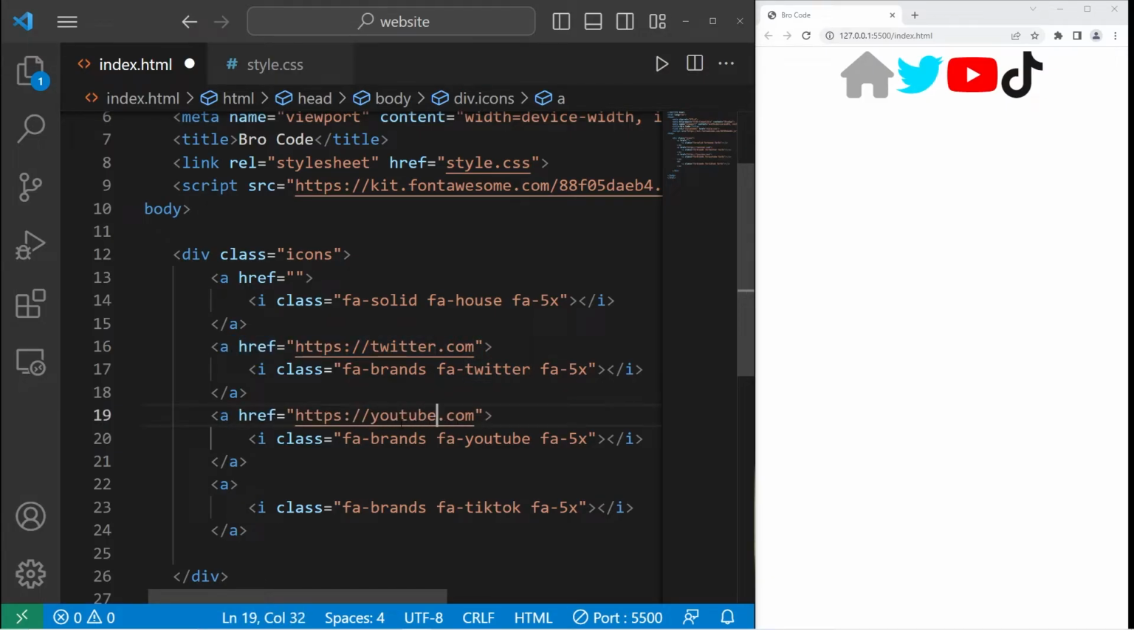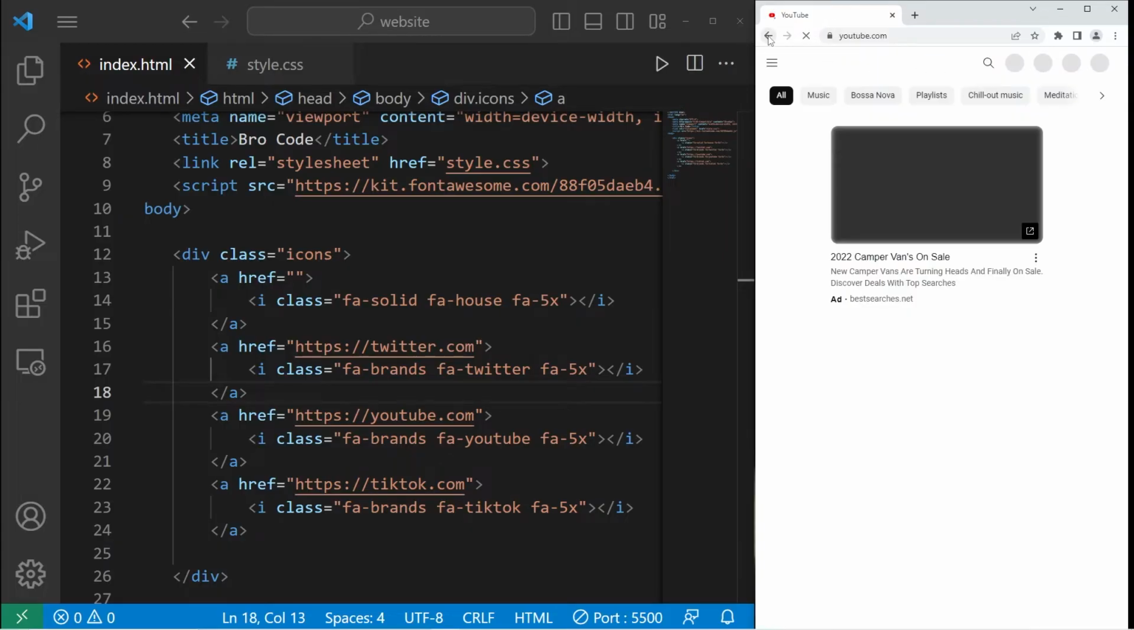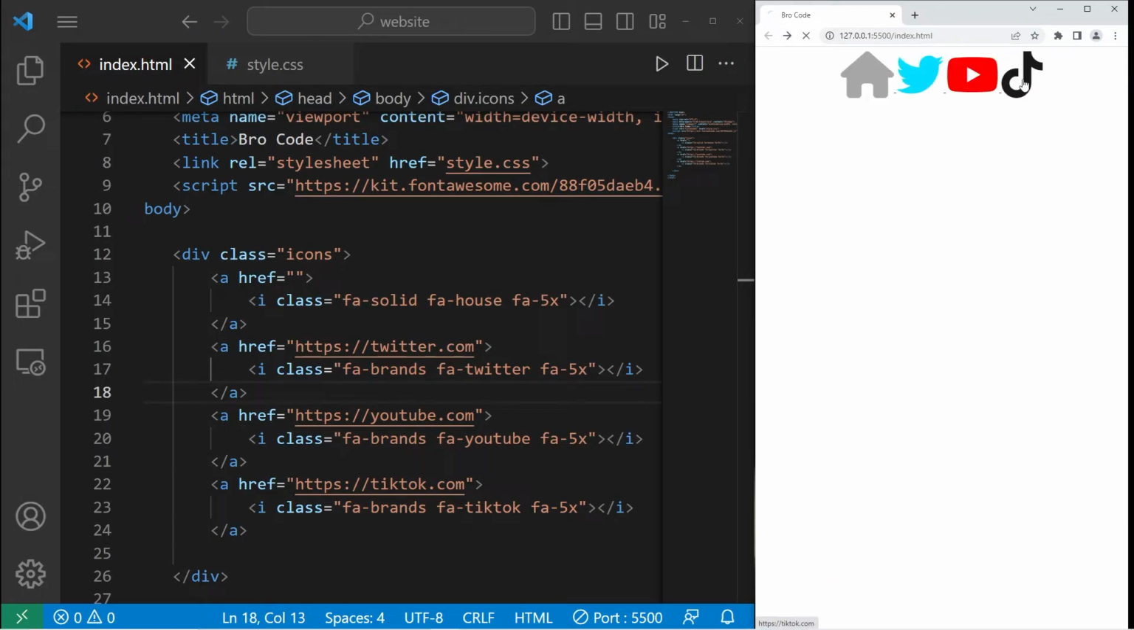Let's do this with our YouTube icon. Replace Twitter with YouTube. Then TikTok. So these should work. Let's click on Twitter. That works. YouTube. And TikTok. With hyperlinks, there is some underlined text decoration included. Let's remove that.